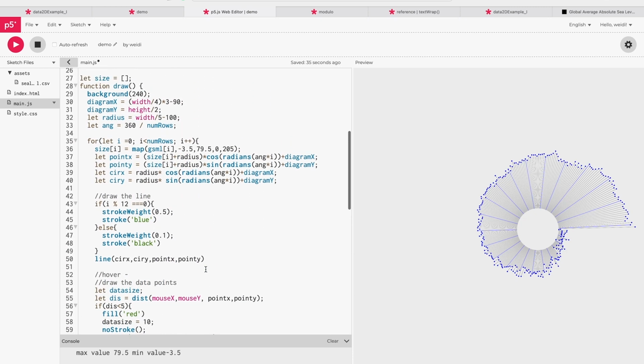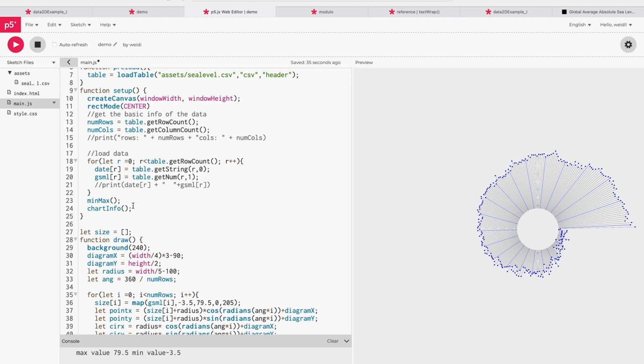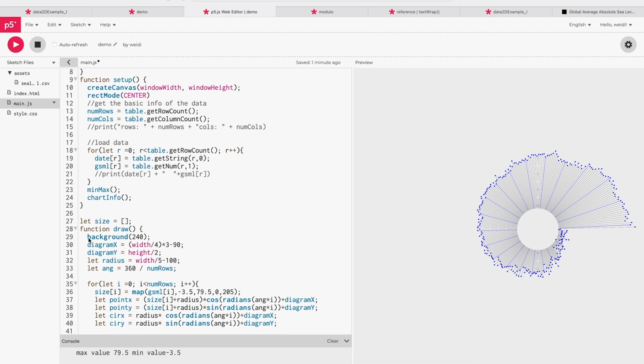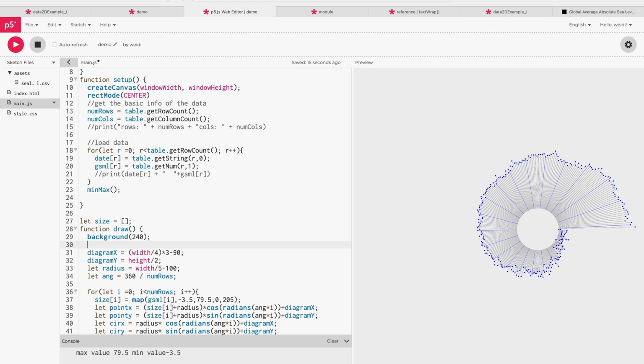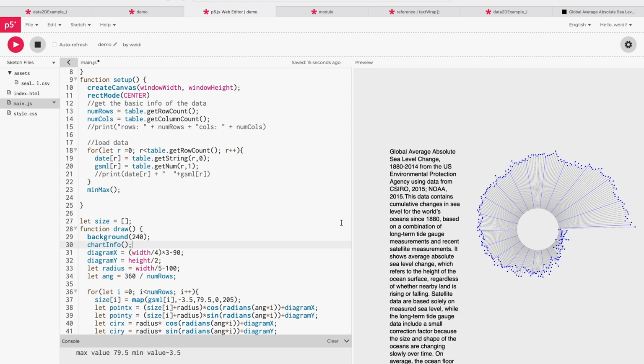Oh, actually we cannot put the chart info in the setup. It's because we will run the draw with the background. If we put it in the setup, it will definitely show up at the beginning of the program. However, because the function draw is looping forever, the function background will cover over the chart info. So we will no longer see the text information. So we'll definitely put the chart info after the background. Okay, so now we have everything showing up.